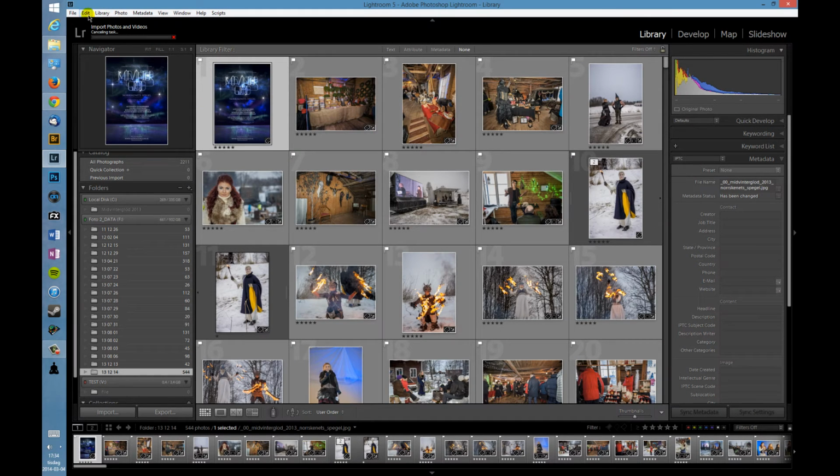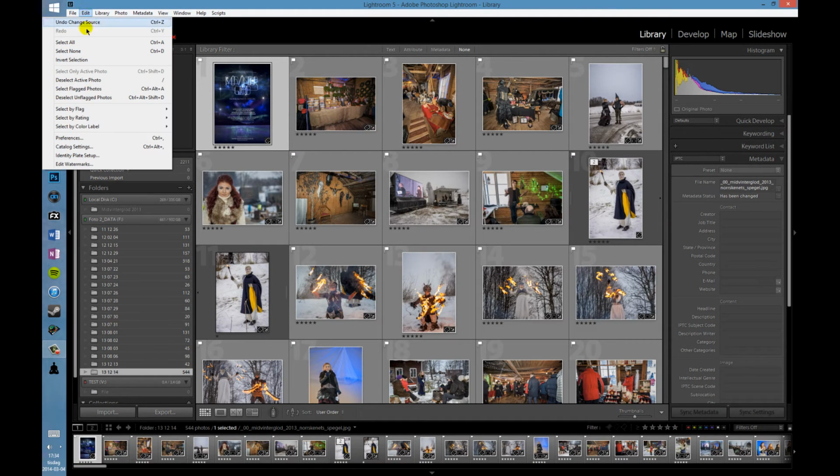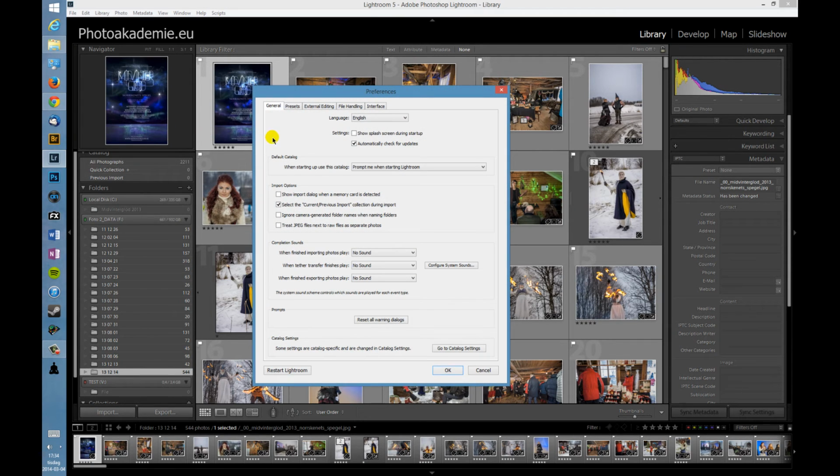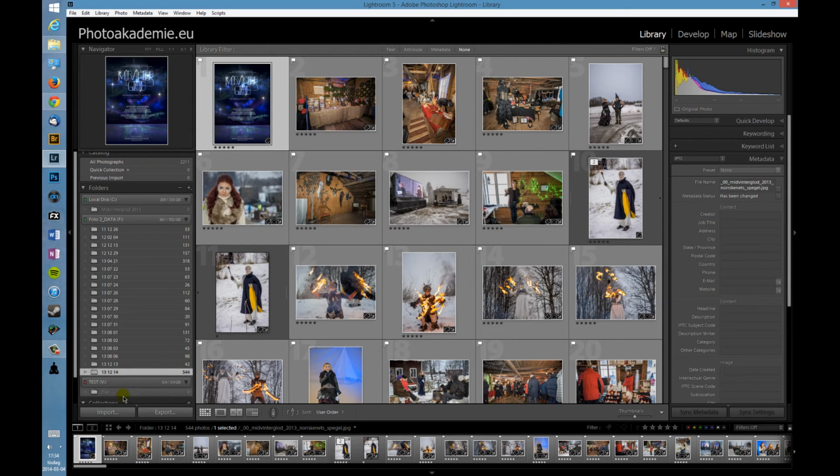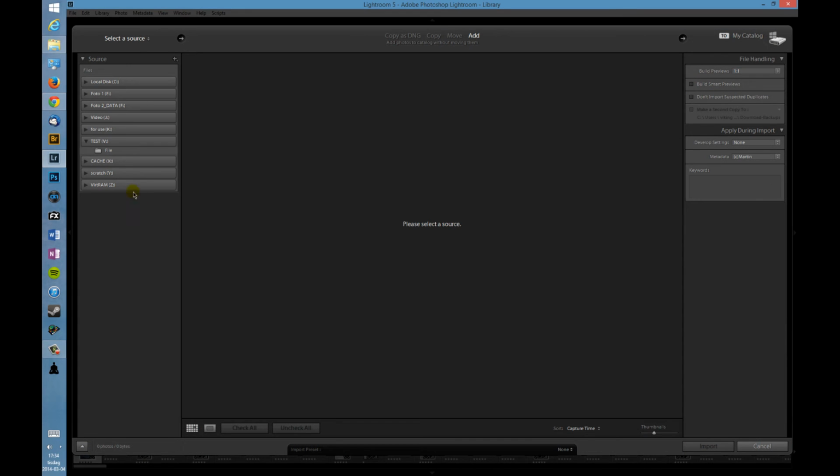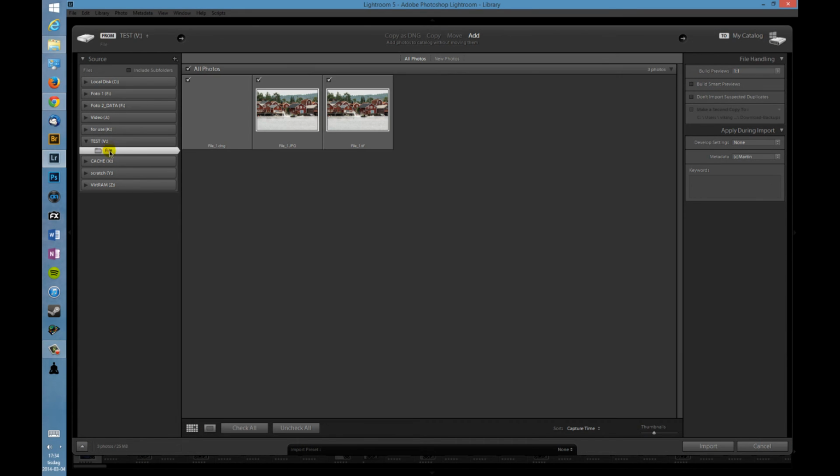So you have to go to the Edit menu, there to Preferences, and under Preferences you need to choose the General tab, and here you have Treat JPEG files next to RAW files as separate photos. If you check this box, click OK, and then we go back to Import and to our example folder.